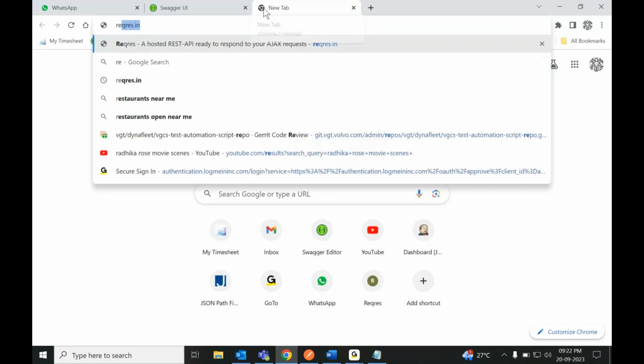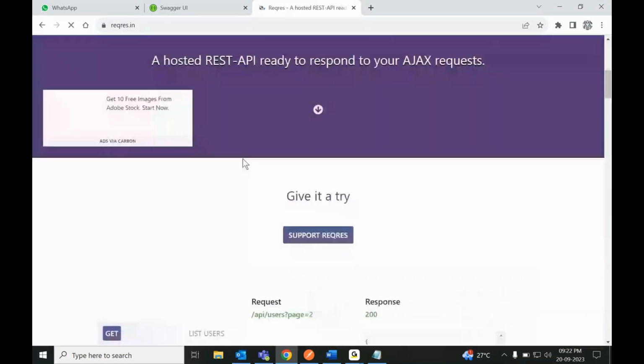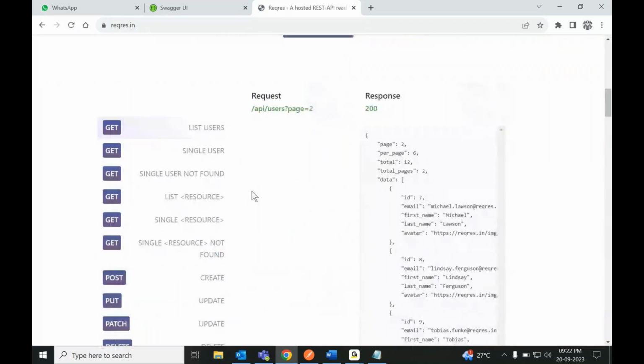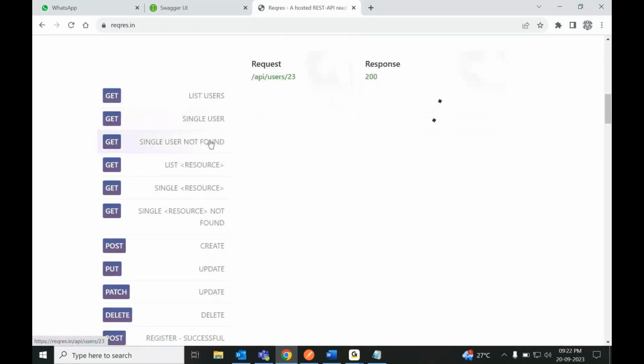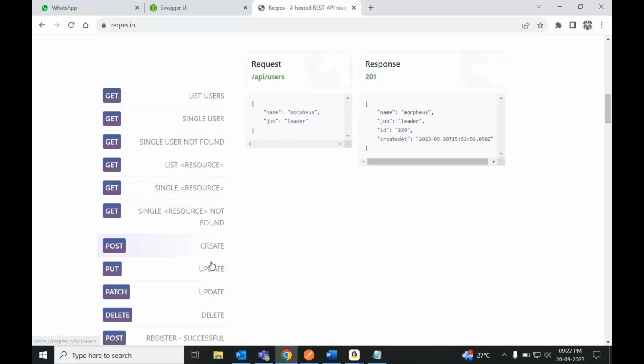Let's say this one. This is pretty famous on the internet. So this is one API documentation page where APIs are available. So you see there are so many APIs here. So we'll try to understand what this documentation is, how you should understand it, and how you would test it.